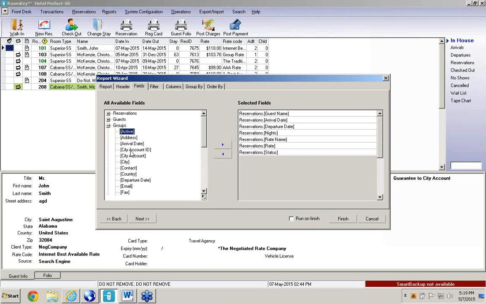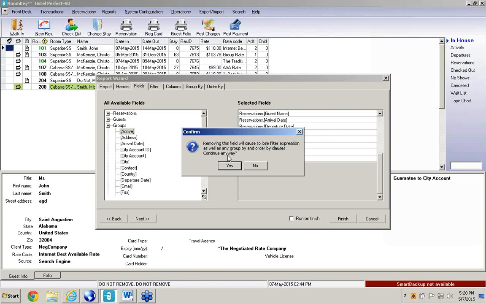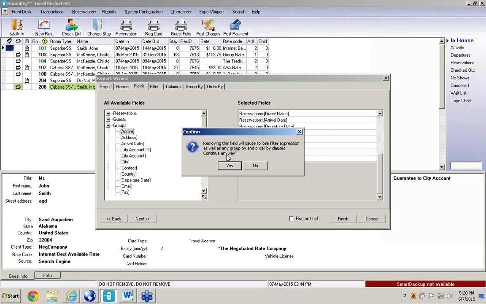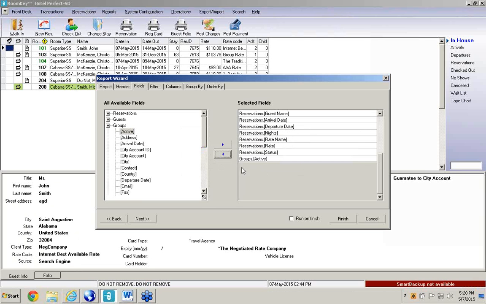You're going to find that this screen works exactly the same as many of the other RoomKey screens that you're used to. In order to add a field, we simply click on the arrow moving from left to right, and if I want to take it away, I move it from right to left. Now, you'll notice that it says to me that by removing a field, it will remove my expression, and we'll get into that in a little bit more detail later, but you need to make sure that you get the right fields, and this all comes back to the initial planning that you do for your report. Make sure that you've got all the right fields when you first go in and start pulling them across.